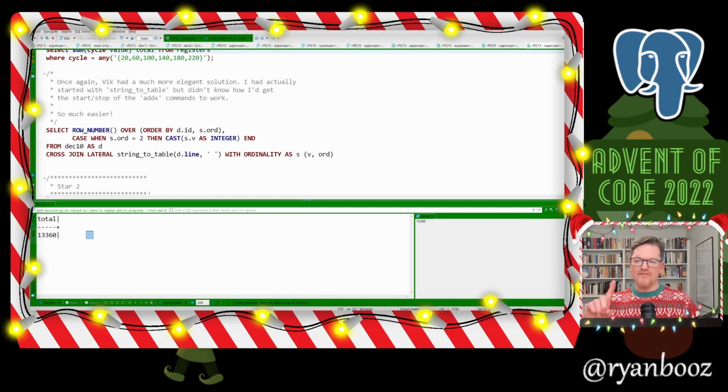Much easier solution. If you watched any of my previous videos, you'll see that we've talked about some of these functions. One of them is string to table, and I've talked about with ordinality. So I'm basically going row by row. This was Vik Fearing's solution, it's a great solution, super simple. He goes row by row, splits it to a table, and adds the ordinality. So the ordinality becomes, well, let me just show you, the row number.